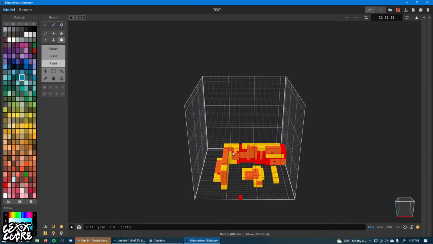So you can pick a different color, you hit G, and you can paint, and boom. If I wanted to add more voxels with that color, I could just hit T, and I'm in attach mode. If I wanted to delete that because I didn't like that last layer, I just hit R, and I go back into erase mode, right?